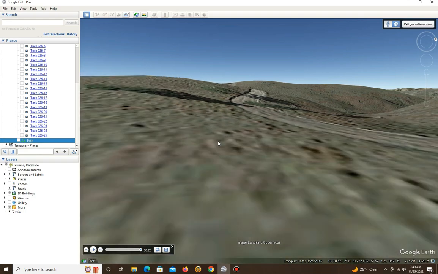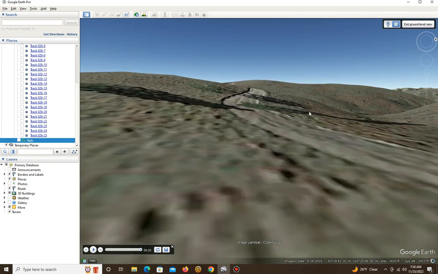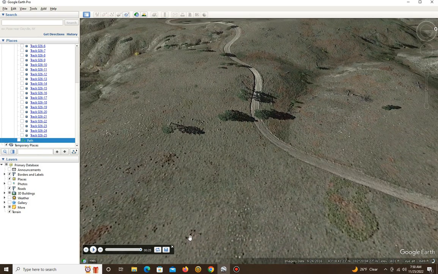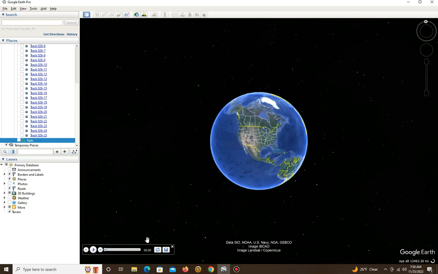If I simply try and, if I want to go back out in space, it's not going to work at this point. So what you need to do is when it stops here at ground level, you just simply click this upper right hand corner, exit ground level view, and it'll bring you up in space. Or the other option would be to take this bar back, and you're back out in space again. So let's close that out.